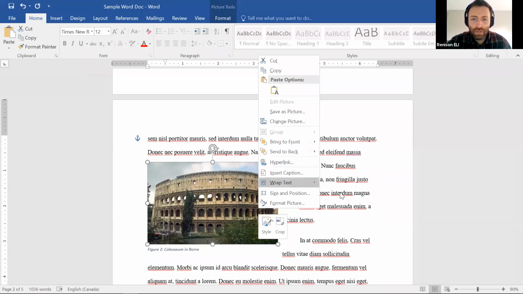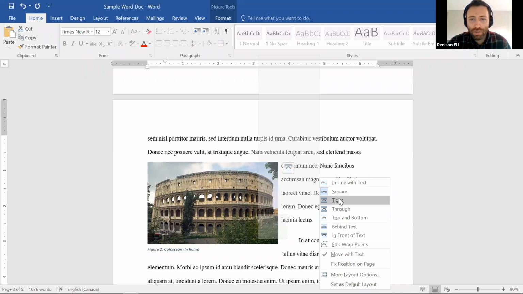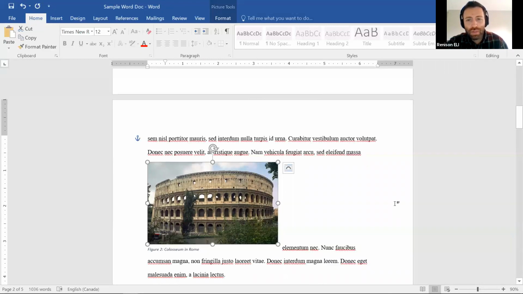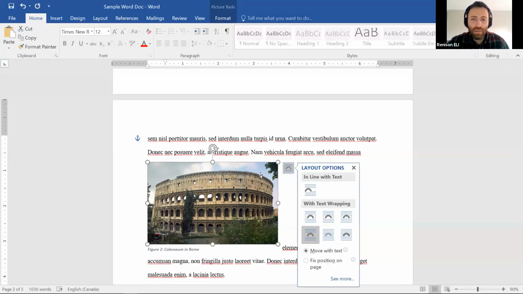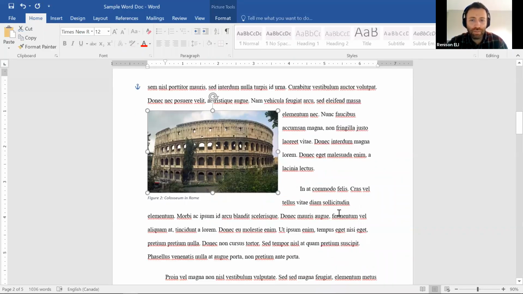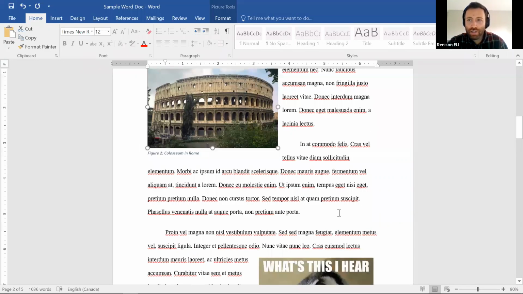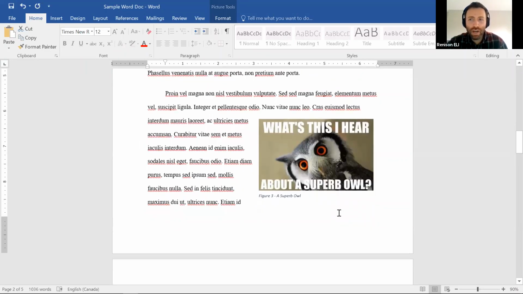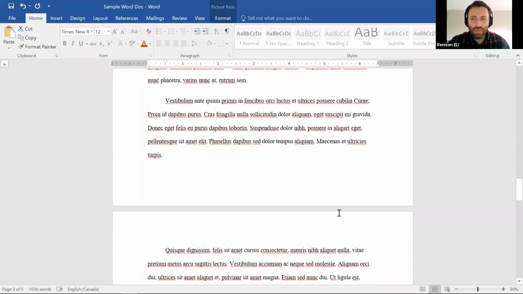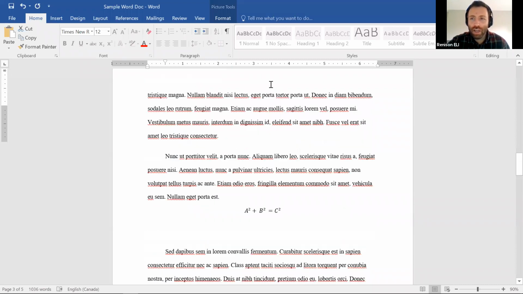In terms of the wrapping text, we'll see what tight looks like. It's pretty similar to square. Most people don't notice the difference. Or top and bottom, sorry. Top and bottom means that the text goes around top and the bottom, but doesn't go along the side. That generally doesn't look as good in an essay layout, which is why most of the time we're going to select square. Text wraps around nicely. Great. Okay. You see we have some other pictures and charts. We have our superb owl here, figure 3, and then some equations. I think there was a table too. So we'll move on next to tables.